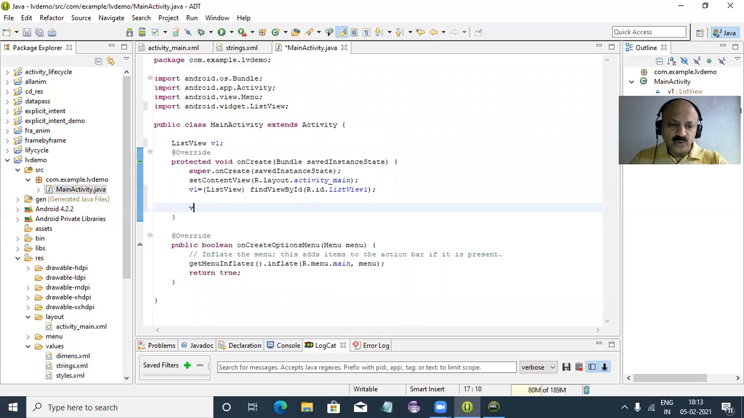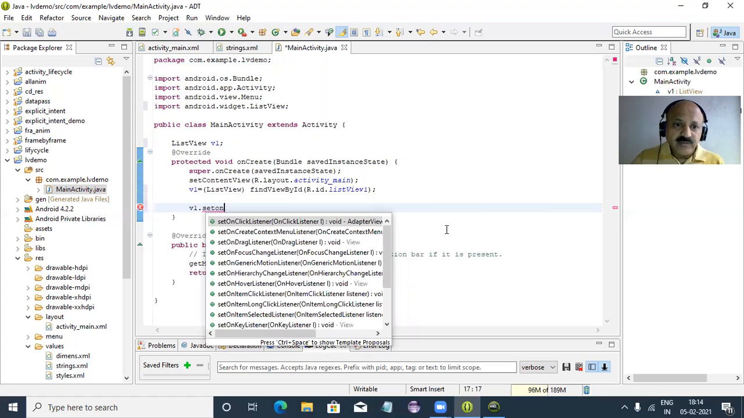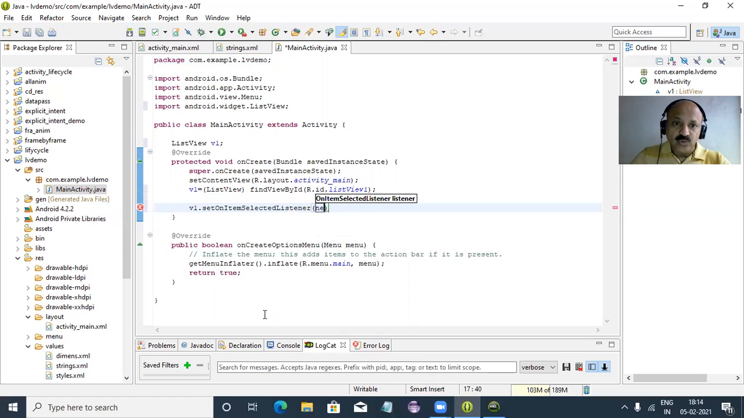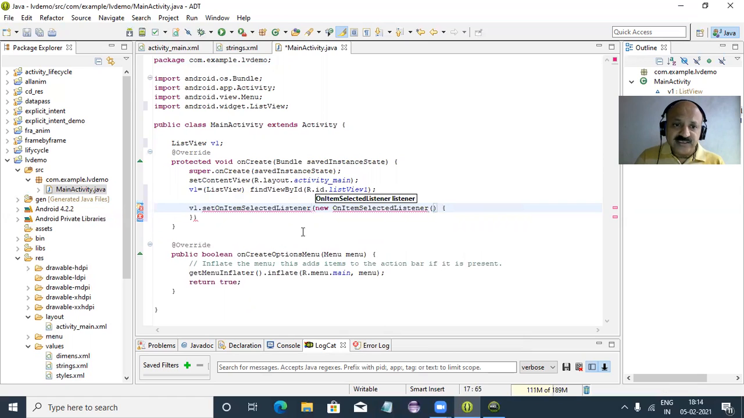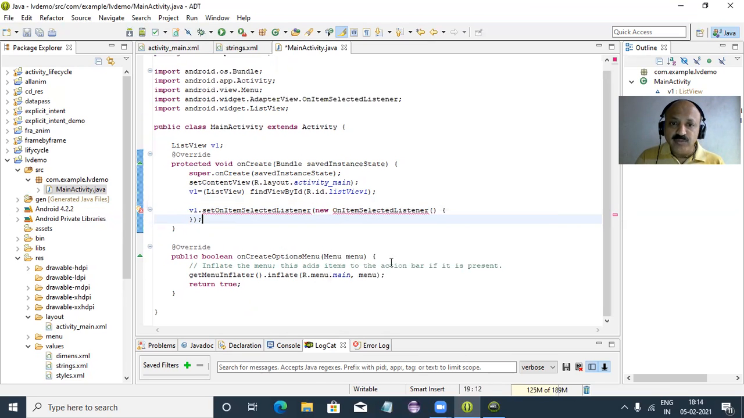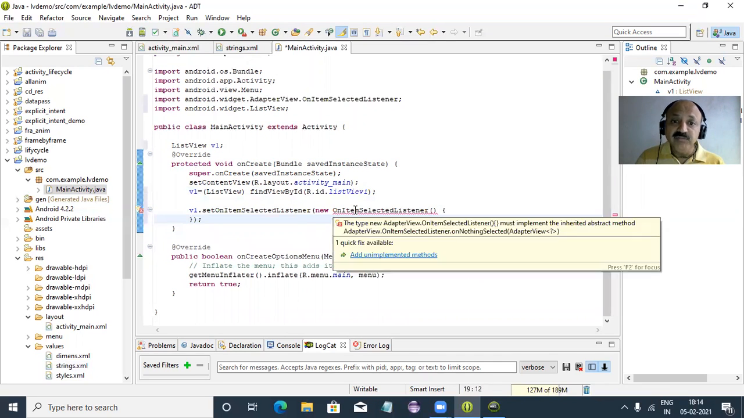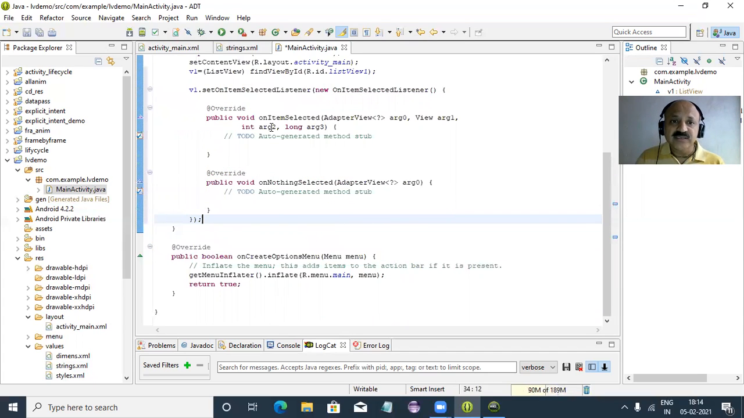And now what to do? So LV1 dot set on, yes. Here we can use not the click listener, but setOnItemSelectedListener, that is our requirement. It is very important in Android to know which listener you have to use. First we provide the semicolon and import the package. There are two errors, one is the package import, and again an error. Why? Because of the unimplemented methods. Here you can look, add unimplemented methods, so the two methods.